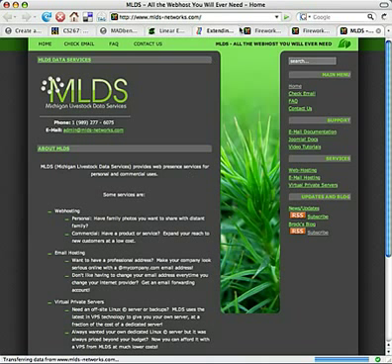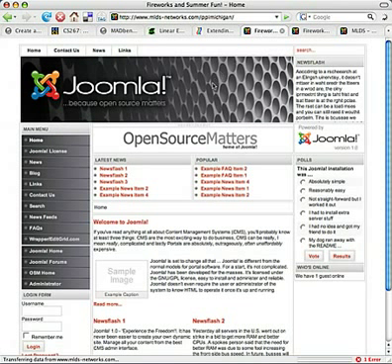www.mlds-networks.com. This is a demonstration of administration and navigating a Joomla website hosted at mldsnetworks.com. A basic Joomla website consists of a front page and administrative backend. To do anything useful, you'll need to log into the administrative backend.